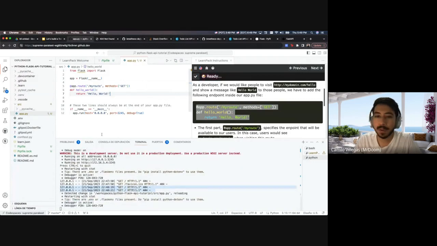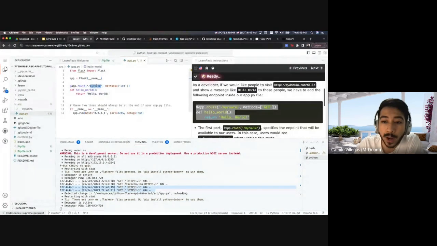Right, so what's happening here? What's going on here is that in our Flask application, we're creating a new route, a new endpoint. What's the name of that endpoint? My route. All right. Now it is working with the get method, and we will be seeing what this get is. And what it's doing is basically returning a hello world. This is everything going on.